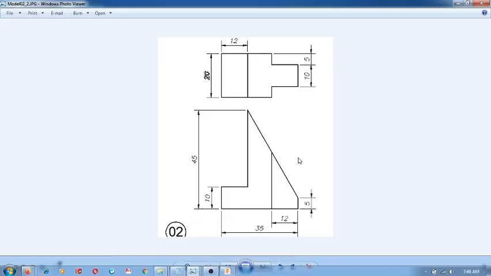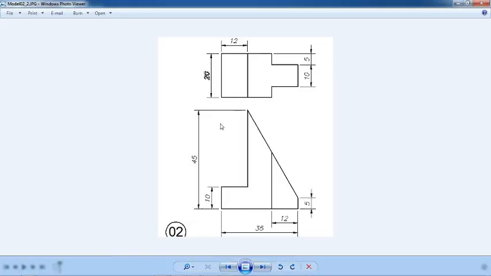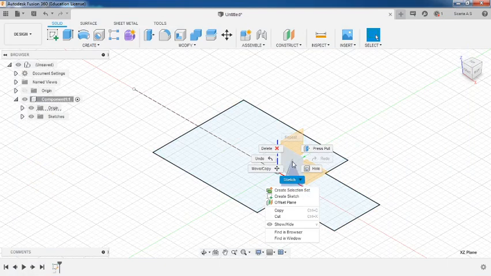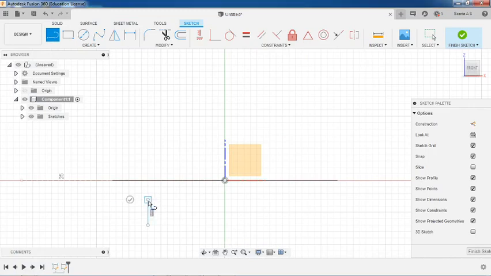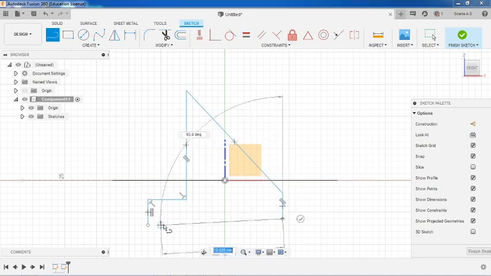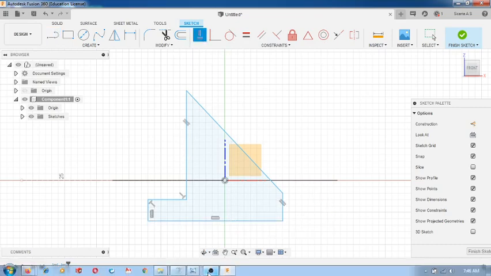So the front view is like this. Again we will centralize about both the directions, 45 and 35. So we will draw 1, 2, 3, 4, 5, 6 lines. 6 lines we will draw on the front plane. Create sketch. 1, 2, 3, 4, 5 and 6. Let us make horizontal, vertical here. Then give all the dimensions.